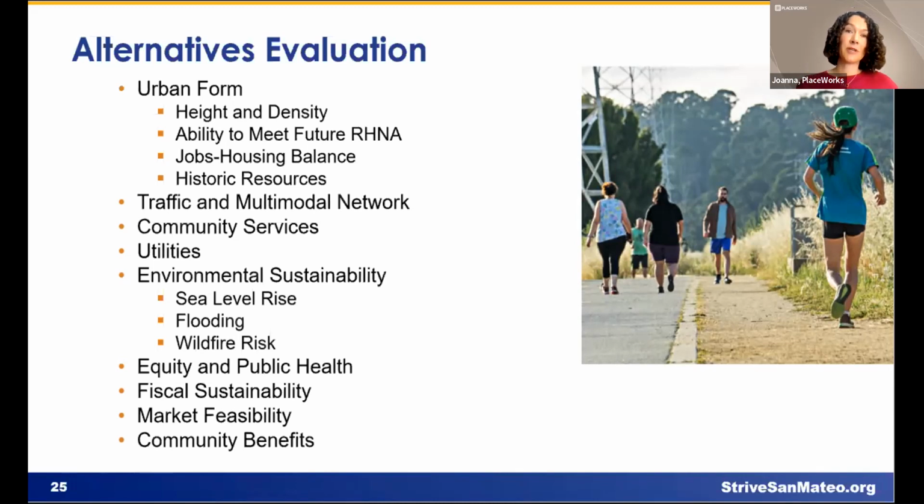It also looked at different impacts to the traffic and multimodal network, community services like police, fire, library, and schools, utilities, specifically water, wastewater, and stormwater, and environmental sustainability, again, something that's already come up here this morning, especially looking at how climate change might affect San Mateo and these different alternatives in the next 20 years, from sea level rise, flooding, or wildfire risk.